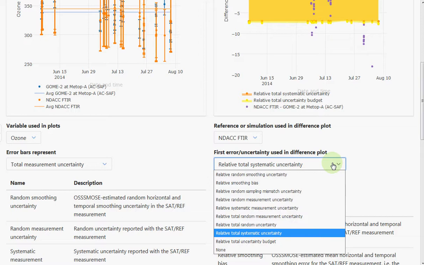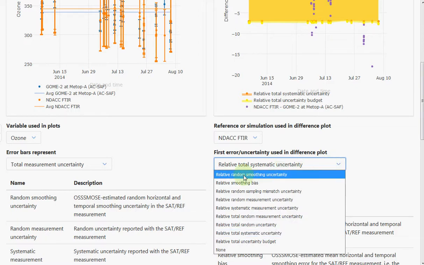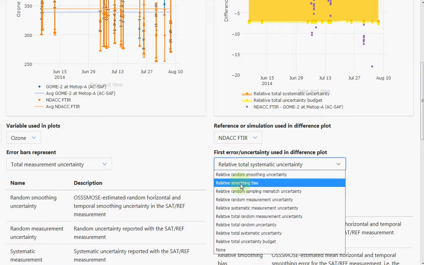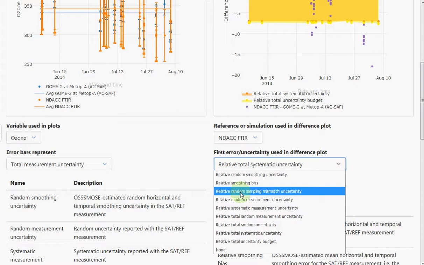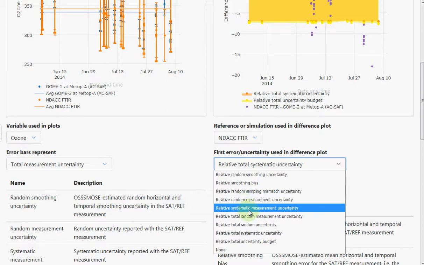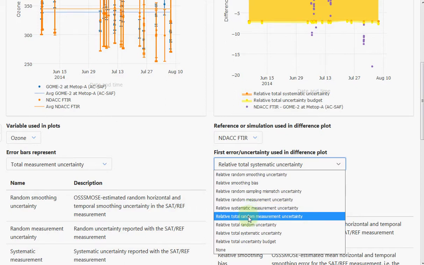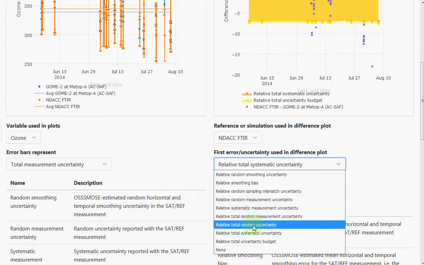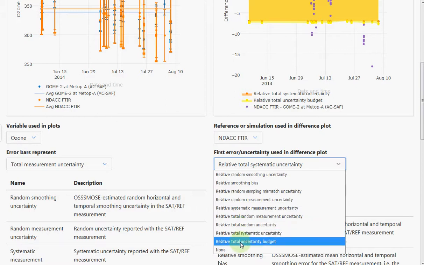The error budget is made up by the smoothing uncertainties of either instrument, a smoothing bias of either instrument. We have random sampling mismatch uncertainty, which will depend on the difference in time and space, and which is based on a simulation of the actual variability of ozone for that latitude and that month. We have the random uncertainty of the measurement for either instrument, the systematic uncertainty of either instrument, so that we have things like uncertainties in the spectroscopic database maybe. And from there we can derive a total random measurement uncertainty, a total random uncertainty and total systematic uncertainty, and finally a total uncertainty budget taking everything into account.